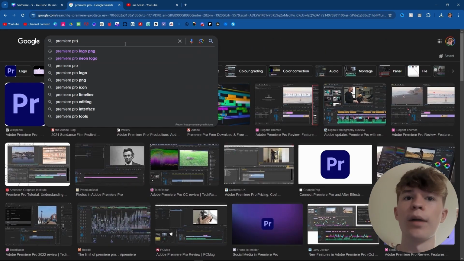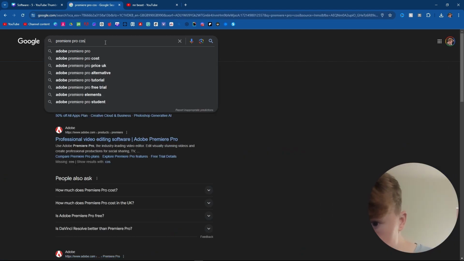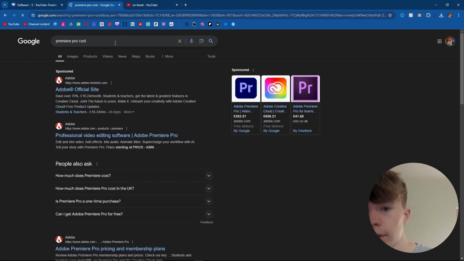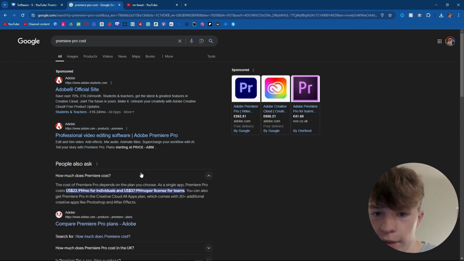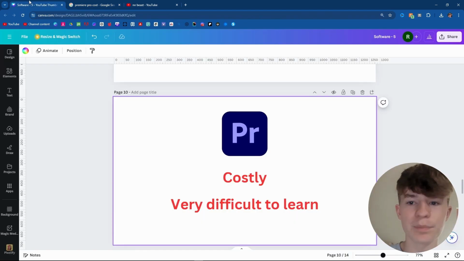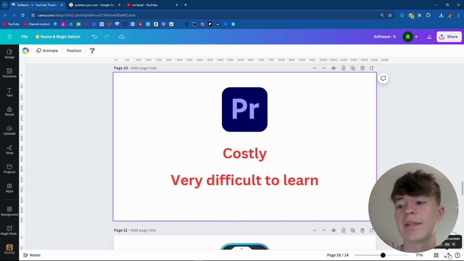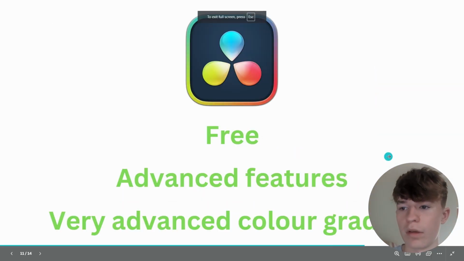And this costs, I don't know how much this costs actually. Let's see. Cost. 16 quid a month, does that say? Oh, it's 70% off. $22.99 a month, something like that. So it's not massively expensive, but it is a cost which I prefer not to pay really, and it's very difficult to learn. But if you do learn it, then you'll be at the highest point of video editing, especially for YouTube. So keep that in mind.